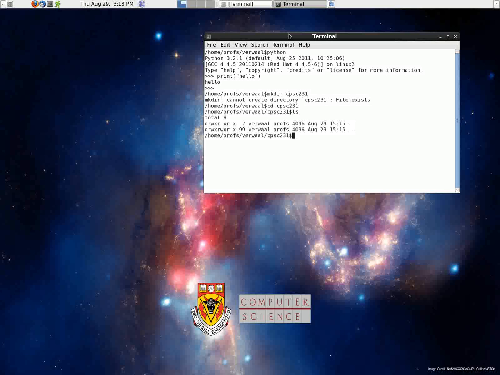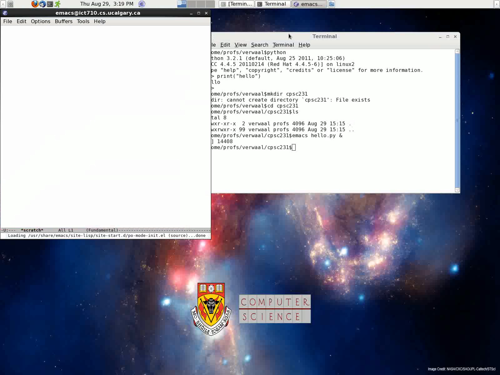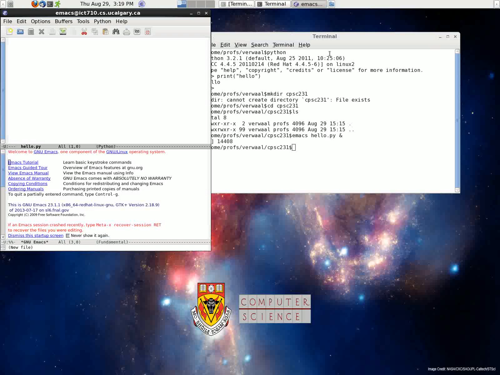It's empty. Now I want to create my first Python program, and I will use Emacs as an editor. So Emacs, and I'm going to call it hello.py. Emacs is the editor that I'm using, and hello.py is the file name. Python programs always have a .py extension. If I put the ampersand behind this, it means that it will open it in a separate window and my console will keep working for me.